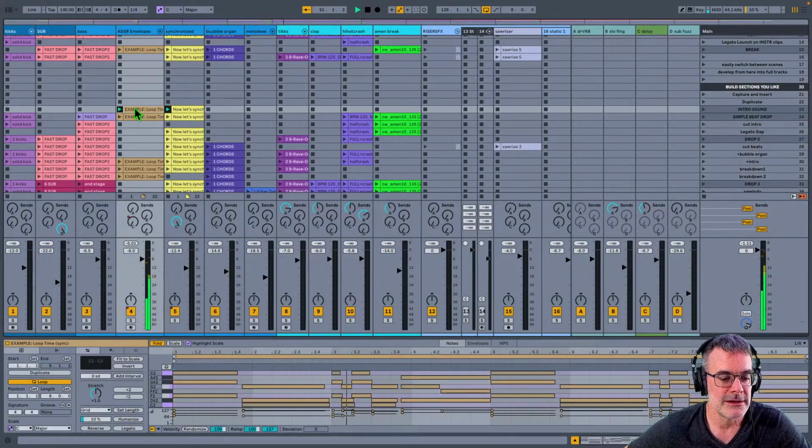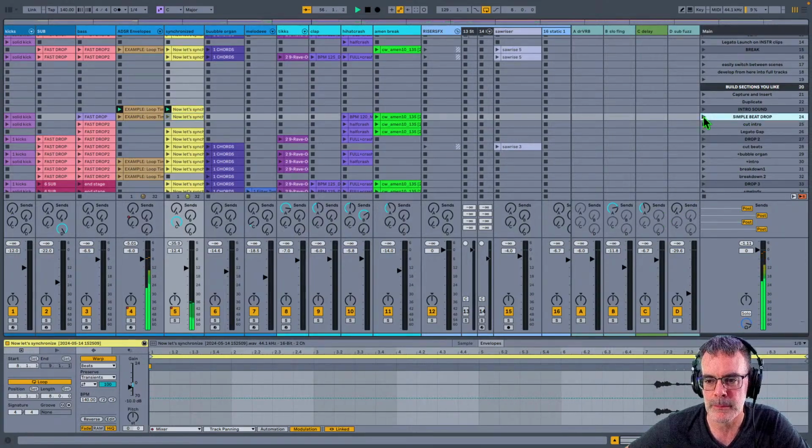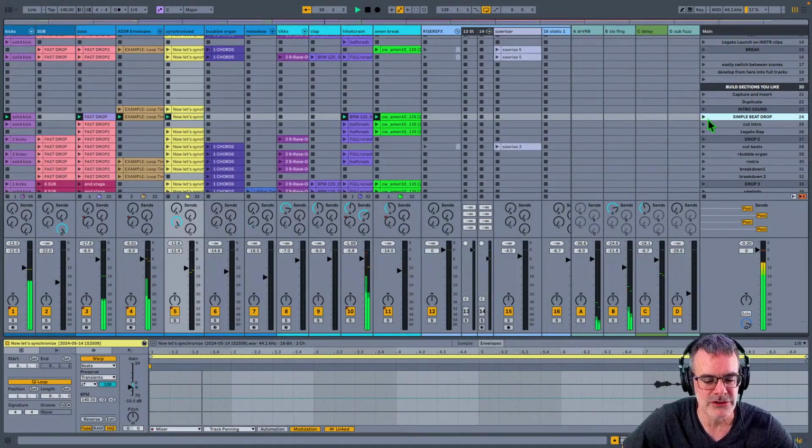This is the beginning. How do I know how long it's going to go? Well, I have an 8-bar clip with the synchronized word coming in. So when I hear the word synchronized, that's like the opening of the song. I drop a beat. 8 bars, beat drops.